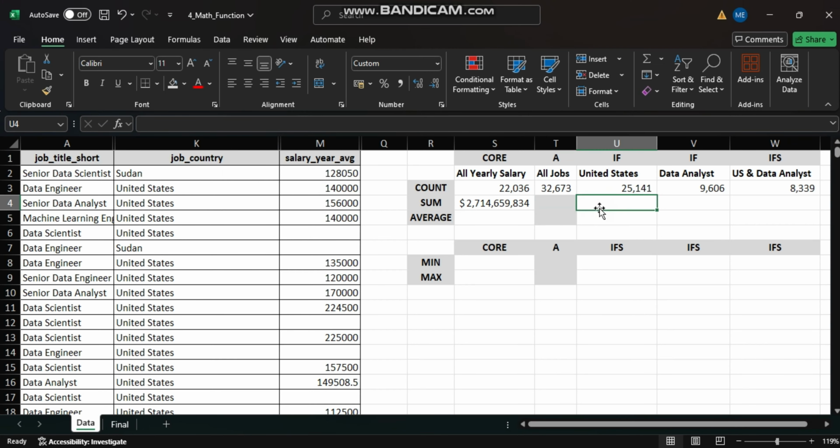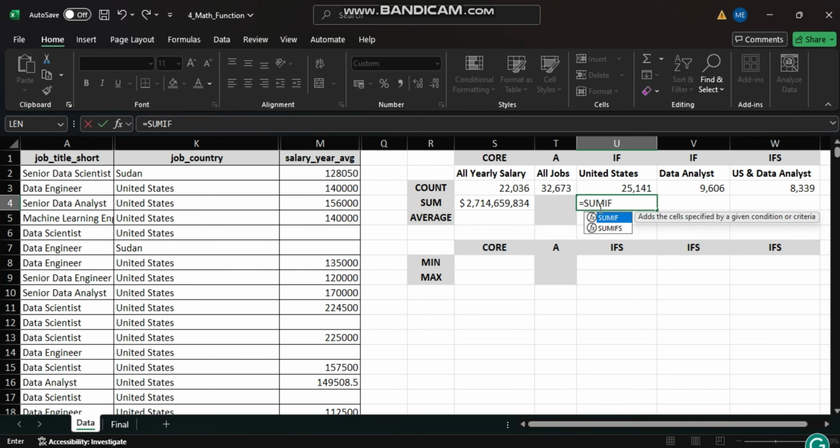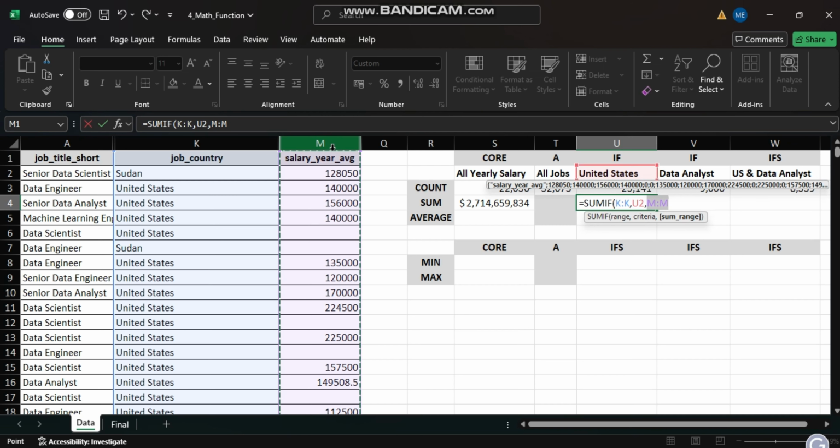All right. Now let's continue summing, and this time it is SUMIF. Sum if the job country is United States. So the range is that column and the criteria is United States, and now the sum range. We will sum from this column of salary averages.